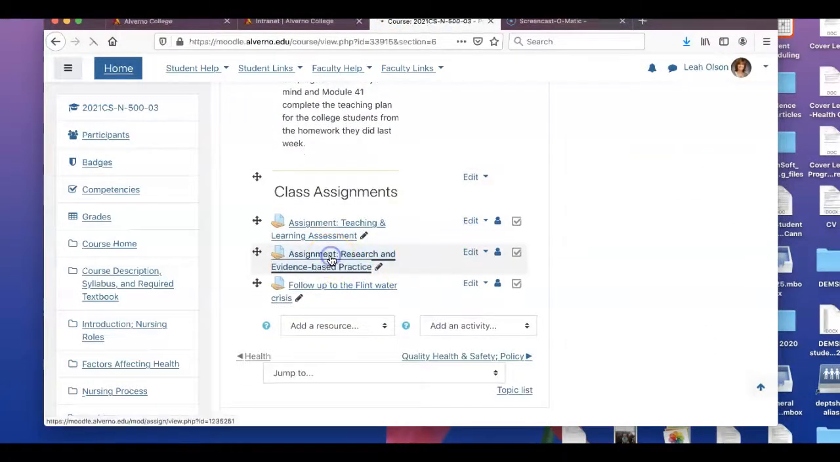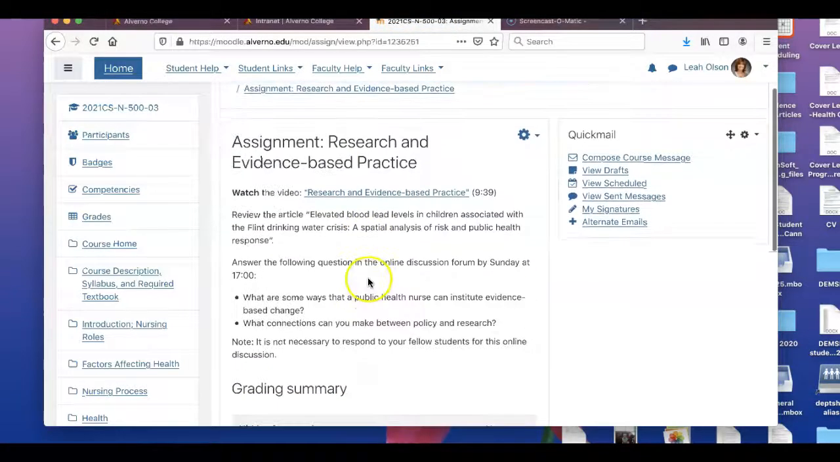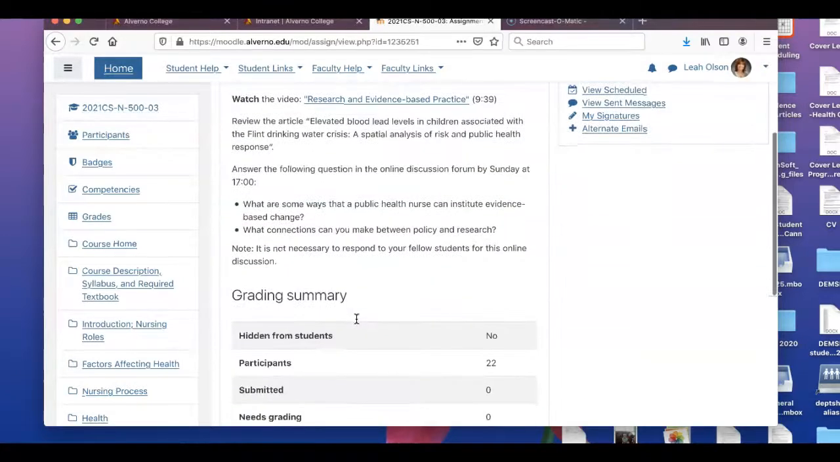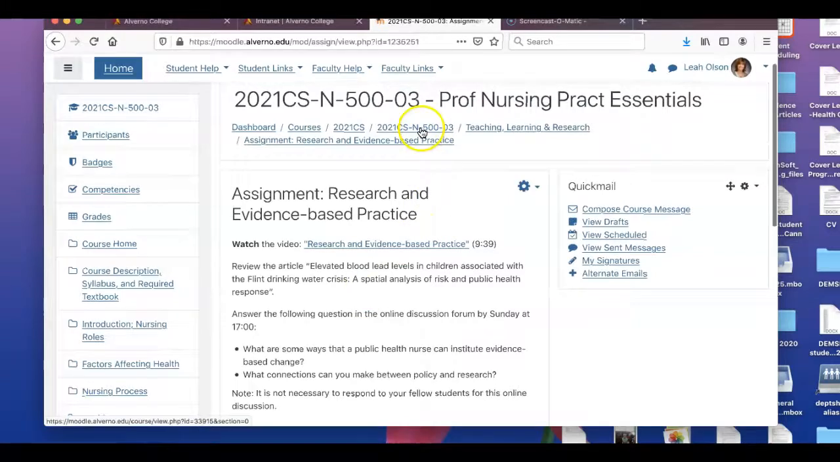The other assignment is regarding evidence and research and evidence-based practice. You'll need to watch this video, read that article, and what are some ways that public health nurses can institute evidence-based change, and what are some of the connections you can make between policy and research. If you could put that in a discussion for me there.